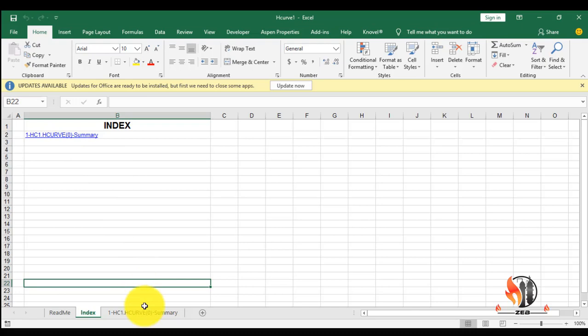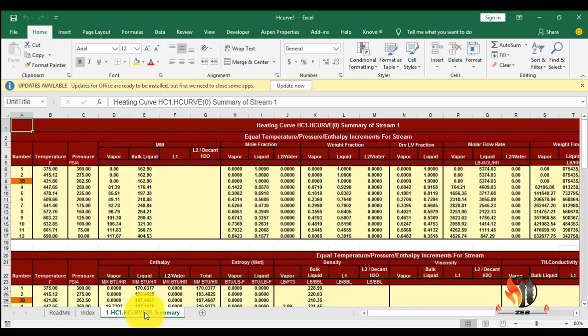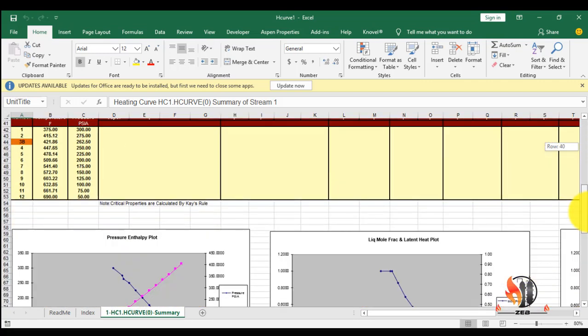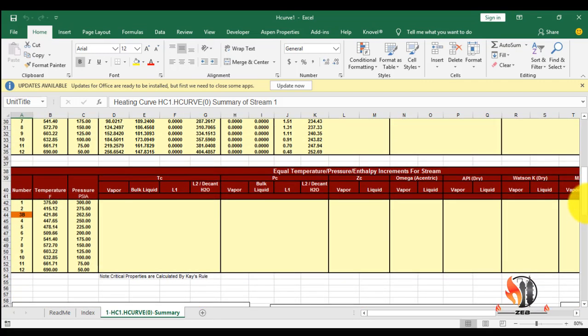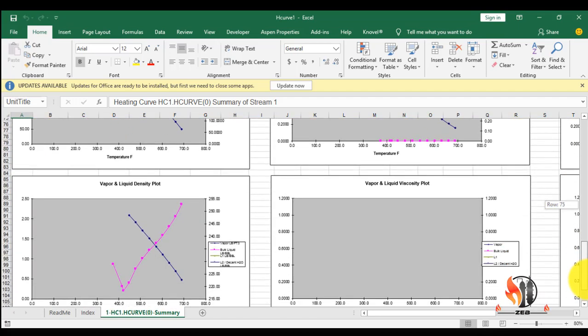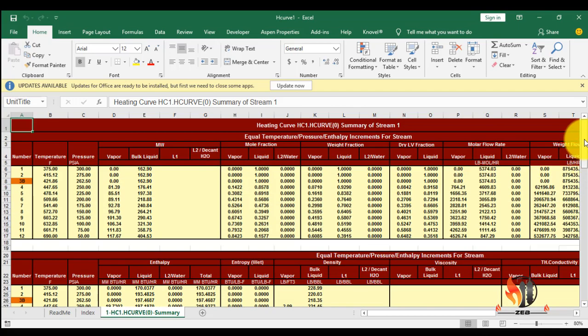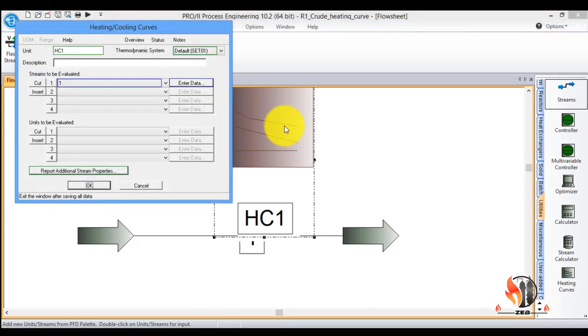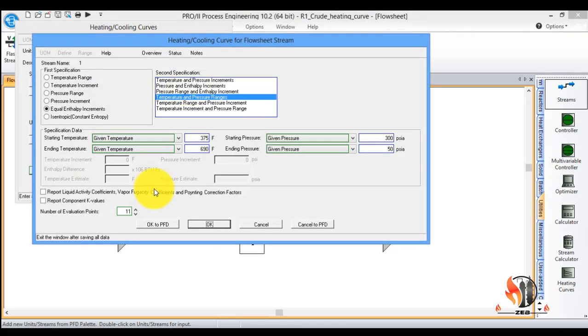You can see here that we have the curves, with the properties and the trends available to see the behavior of the crude with respect to temperature and pressure changes. So what further can we do?